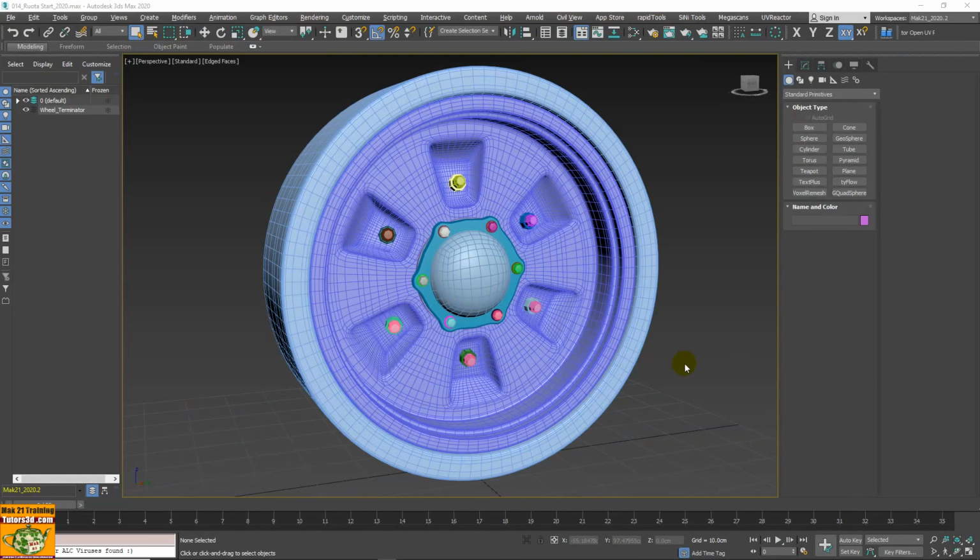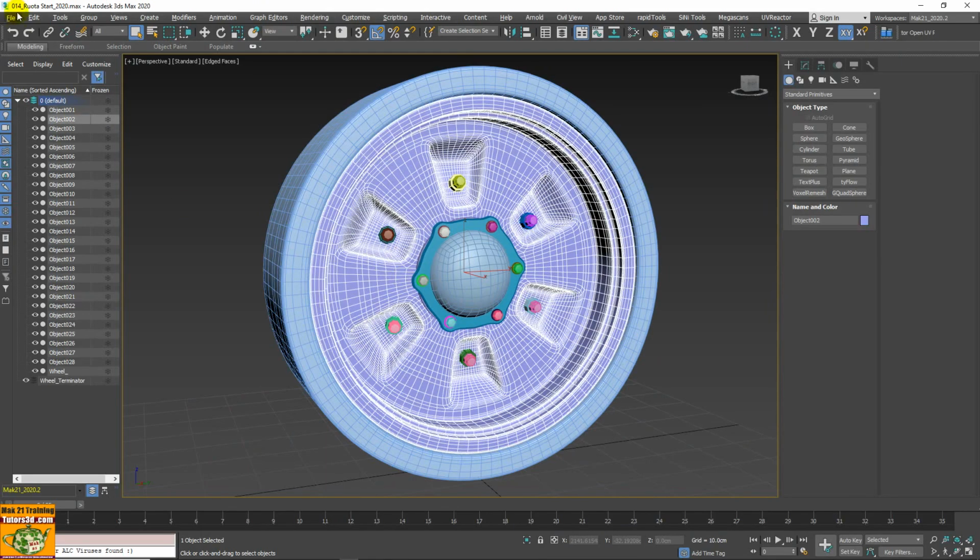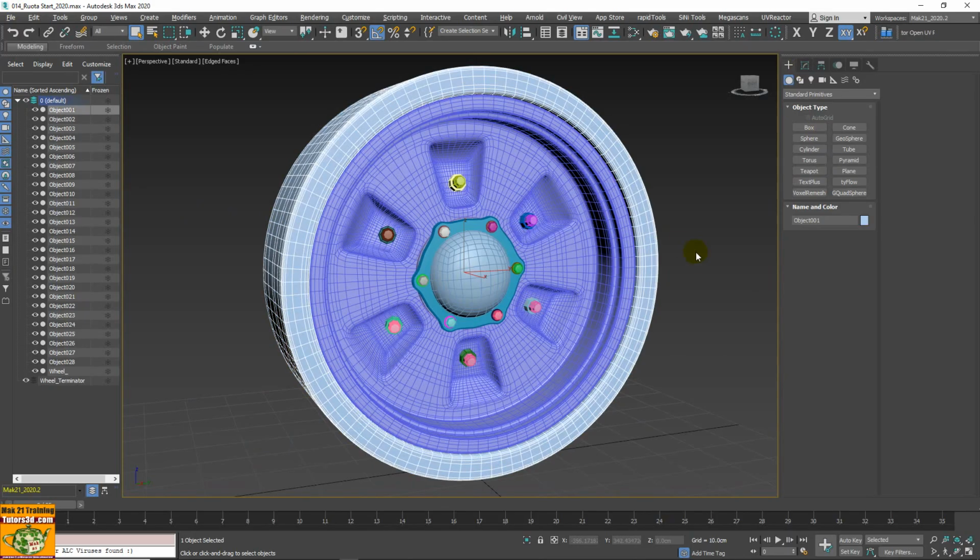Now we will do an exercise on this object. Let's go and open the 14-wheel start. These objects have been applied planar mapping coordinates so that you can see them directly inside the viewport of our UV reactor. We can start with this.